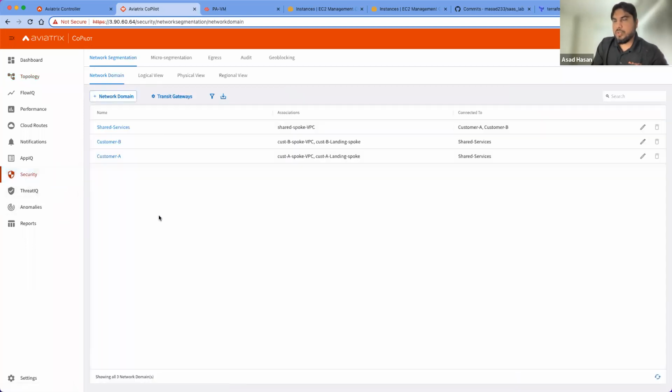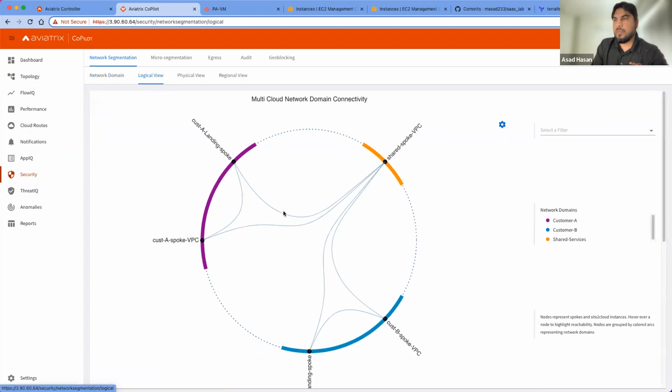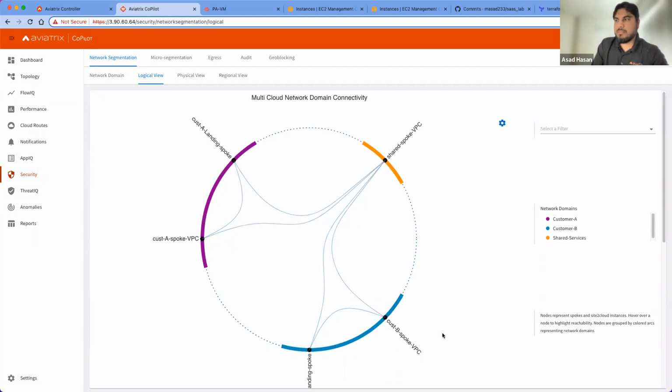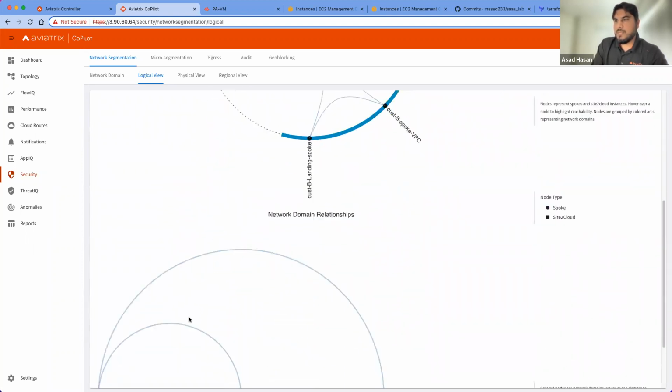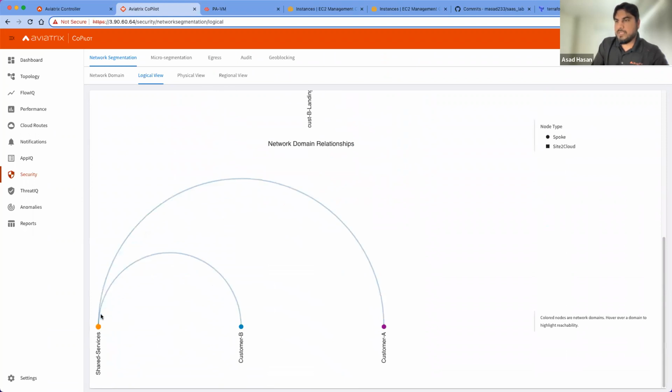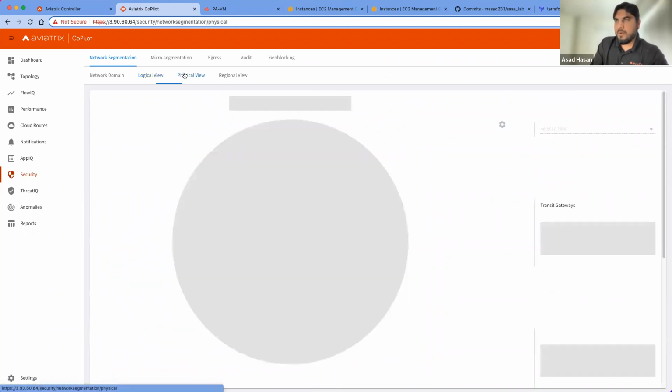All right, so I want to show you this segmentation feature here. Remember, we created three segmentation domains: one for customer A, another for customer B, and then the shared services. These are the segmentation domains we created. If I click on logical view, these are the connection policies that define who can talk to whom. So customer A can talk to shared services, but cannot talk to customer B. Both customer A and B can talk to shared services, but not to each other. If I look at it from a different view, you can see the shared services can talk to customer A and B, right?